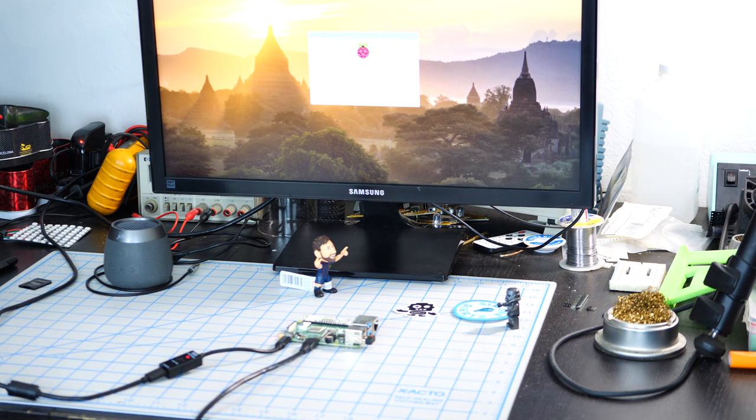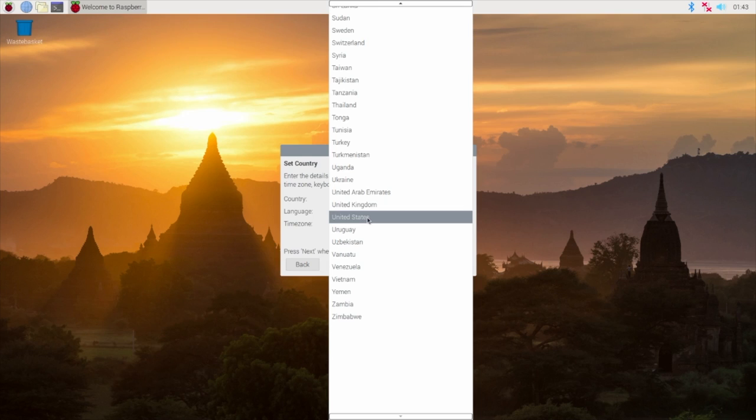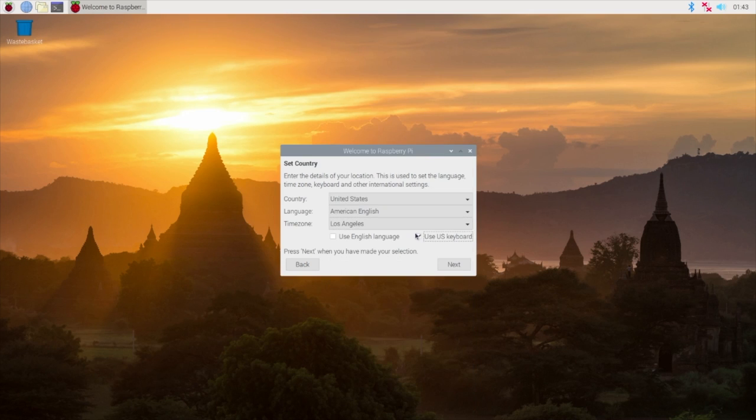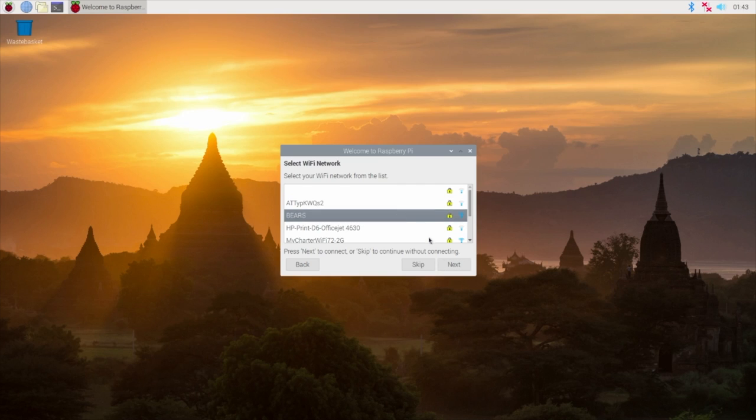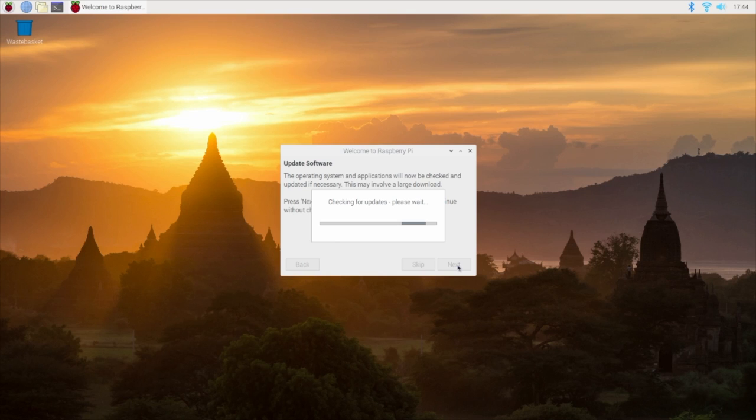Because this is the first time I'm booting into it, I'll be asked to configure a few options. I'll select United States for the country, English for the language, and Los Angeles for the time zone. I'll also click on using a US keyboard and the English language. And for the password, I'll use the default one, which is raspberry, but I encourage you to change it. I'll then select my Wi-Fi network and enter the corresponding password and allow the system to install the latest updates. With that done, I'll go ahead and click restart, and once it boots back up again, I'm ready to start using the Raspbian Linux-based operating system.